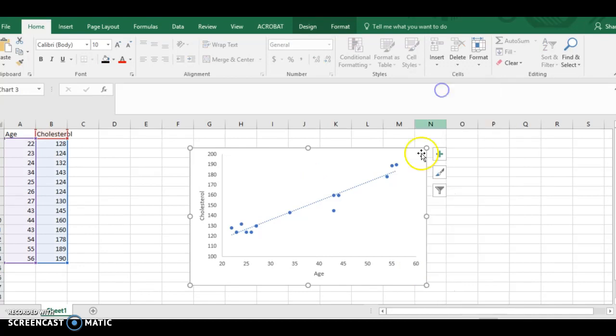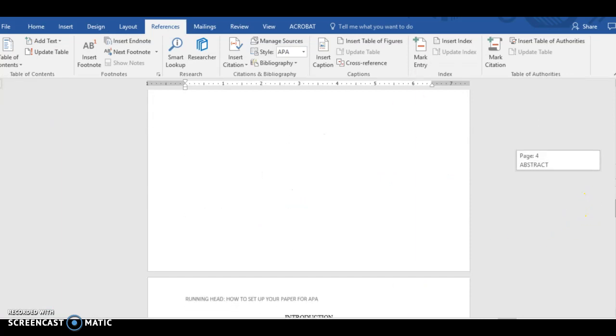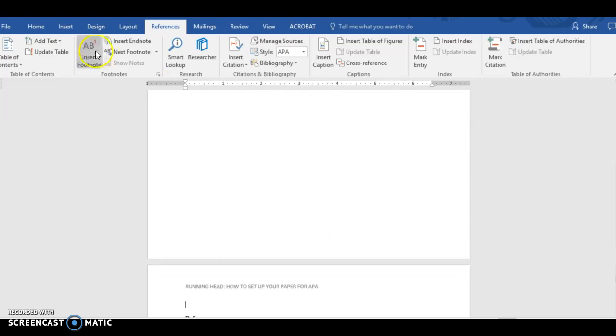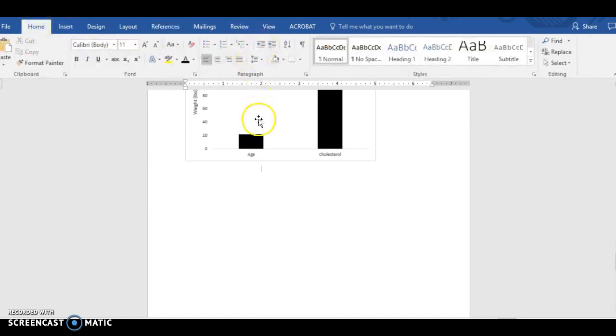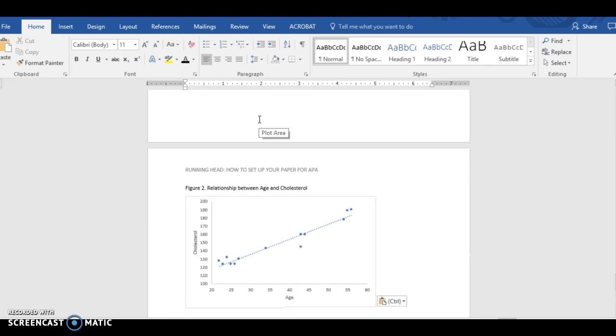I'm going to paste it back into my Word document just like we've been doing. Let's call this figure 2, and this is the relationship between age and cholesterol. And we can paste that right there.